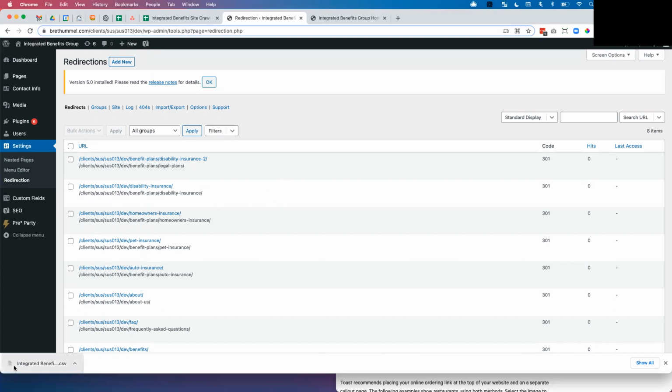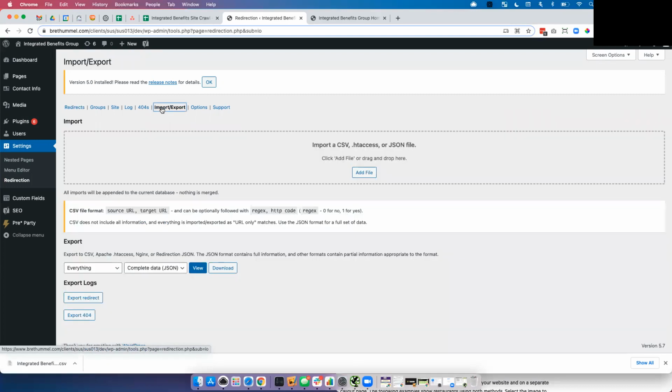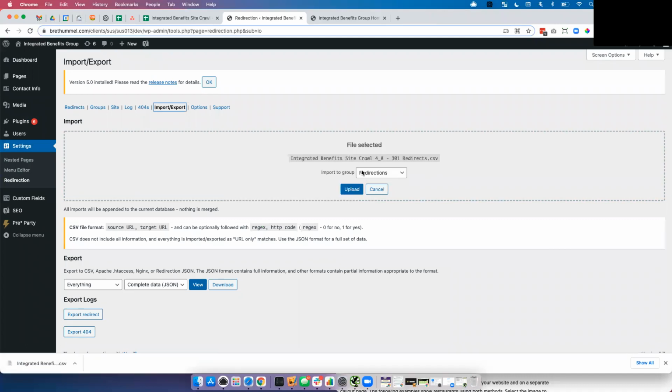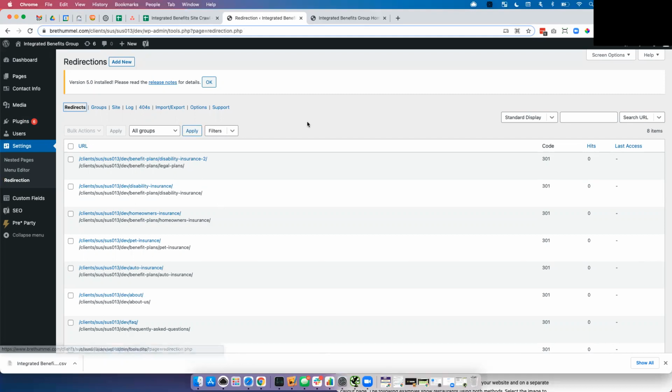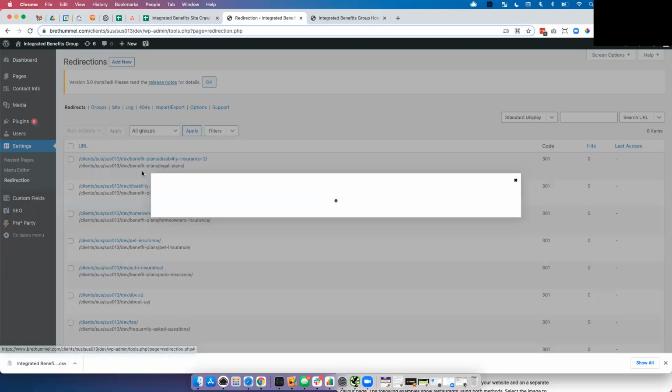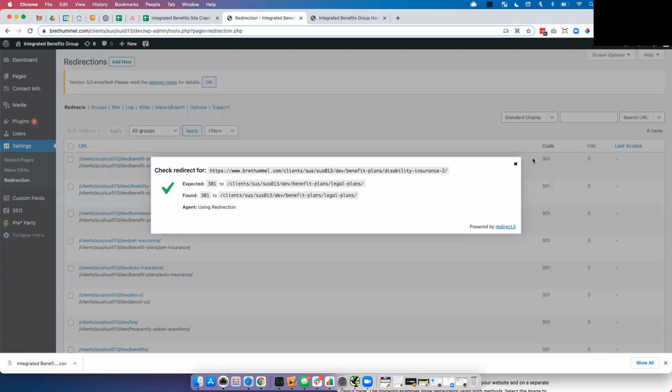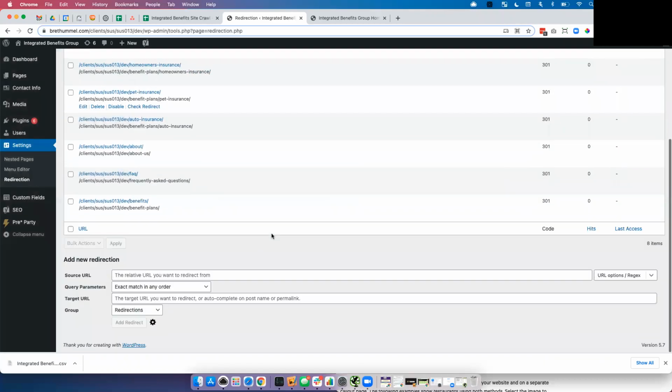Once you have that CSV and you know that you have all your URLs mapped correctly, once you're in redirection, you just go into import export, and then you literally just drag the file here, and don't change anything with that. Then you hit upload, and it would upload all of your redirects. Then you can go over here under redirects and test them if you want to. You can check redirect. Great, looks like it's working. So here's where you see all the redirects.